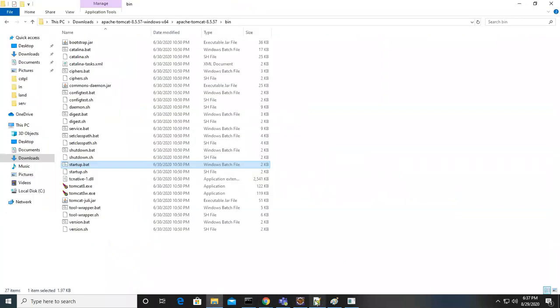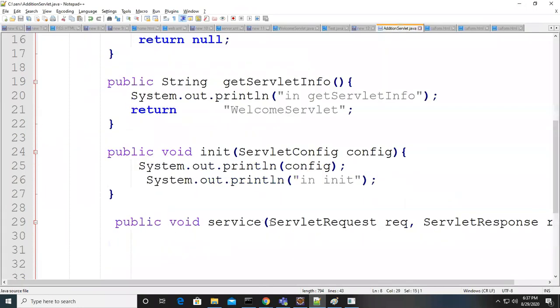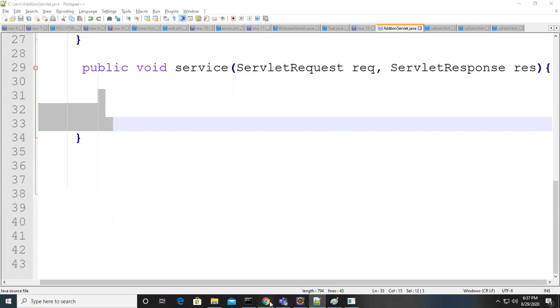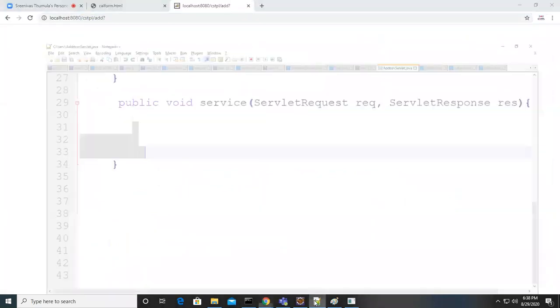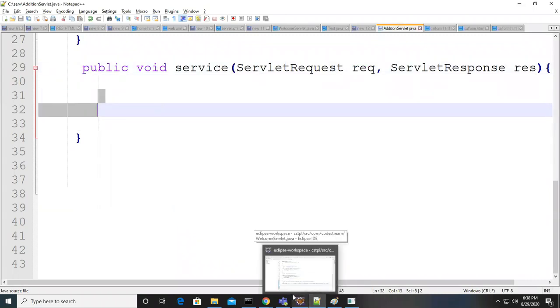The reason we are not getting anything in the console is that we didn't write any logic in the service method. It's an empty method, right? So that's the reason we are getting an empty response. Look at this, it changed here automatically. So now the question is how to capture the information we filled in the form, and how to use it.